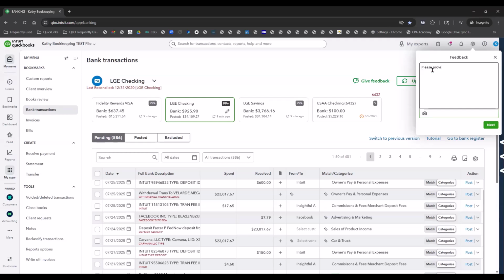Please provide a sample file version of these new changes, so we can teach our clients about the new interfaces for QBO in the Intuit platform and banking transactions. Thanks. And of course, I can't type very well, so I'm going to use this to correct my spelling. Click on next.